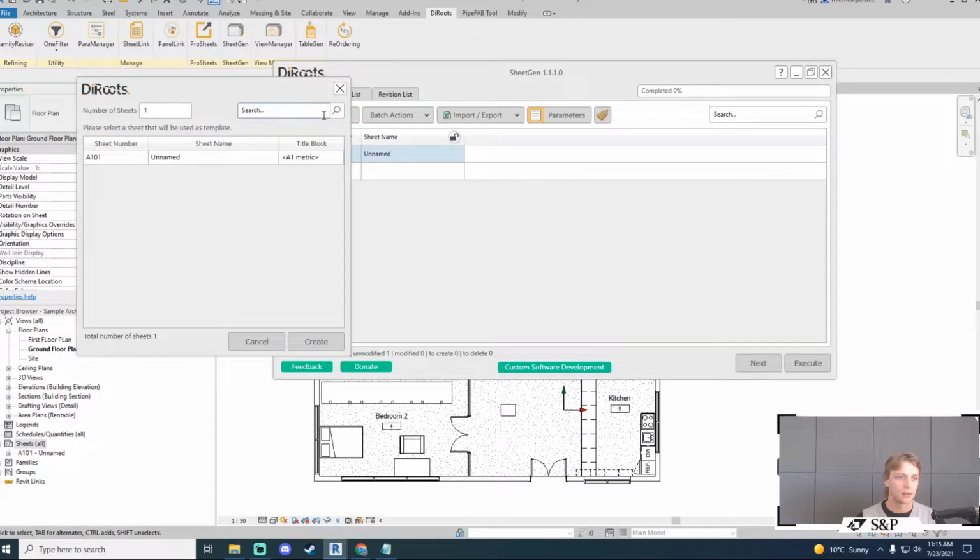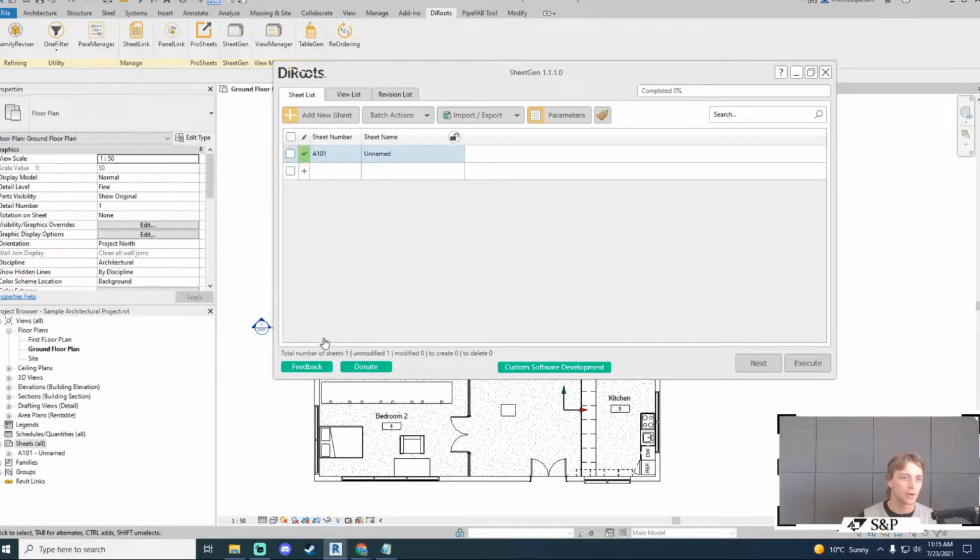I want to start by creating some new sheets. So I'm going to click add new sheet. The number of sheets I want to create, I'll input 3 for this example. Then it says, please select a sheet that will be used as a template. I only have that one sheet. And what the template does is it copies the information from your title blocks, but it also keeps placeholders for the views that are placed onto that sheet. But I'll go ahead and create this, and I'll see that 3 sheets get created.